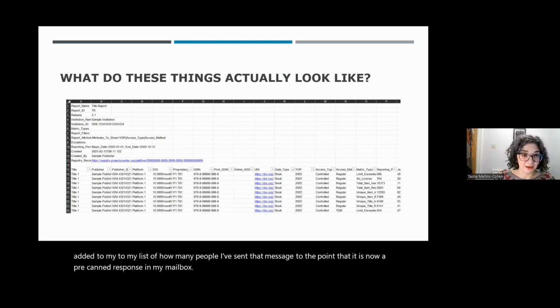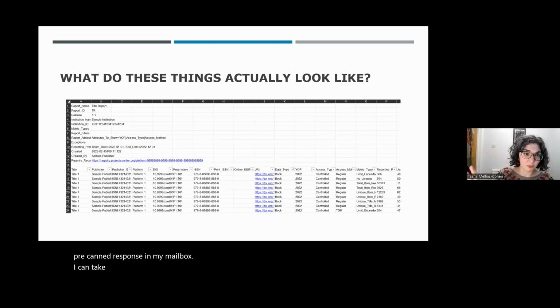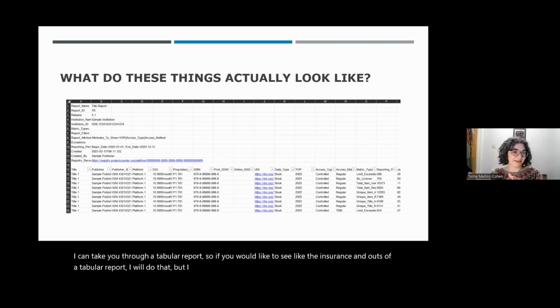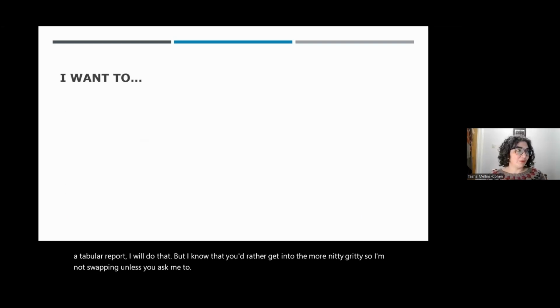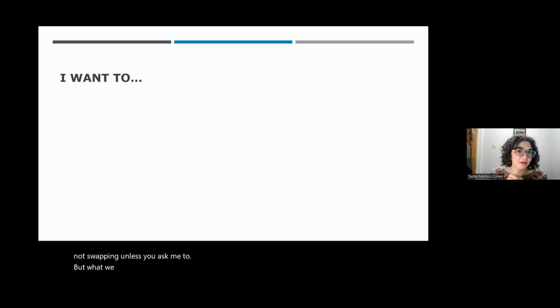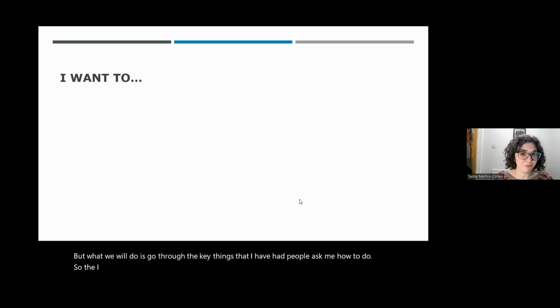I can take you through a tabular report. If you would like to see the ins and outs of a tabular report, I will do that. But I know that you'd rather get into the more nitty-gritty, so I'm not swapping unless you ask me to. But what we will do is go through the key things that I have had people ask me how to do. The "I want tos" is what I call them.